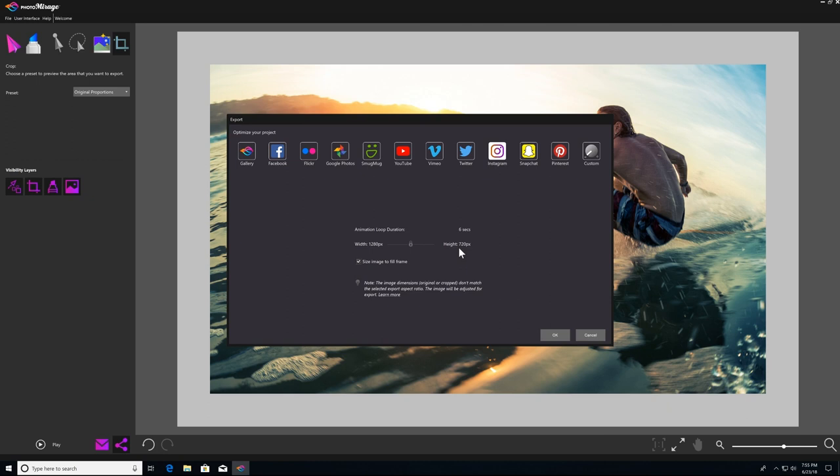One other option you have for your animations is that you can also share to the PhotoMirage user gallery. Just come up to the left and click the gallery icon, and you'll see down here there's a link to share your creations with the PhotoMirage team for a chance to be published in the gallery.